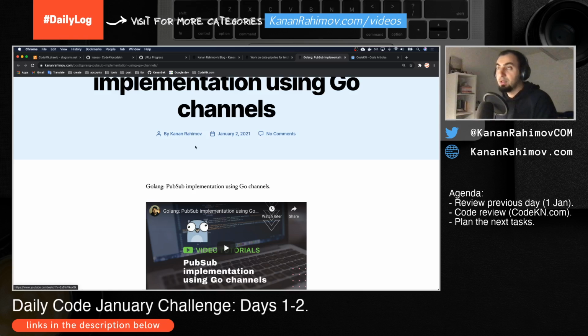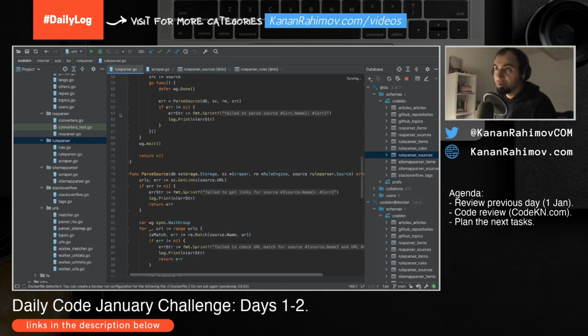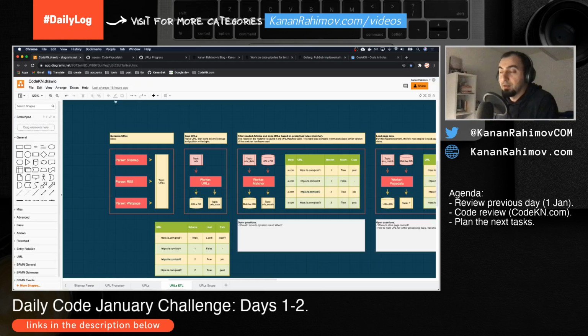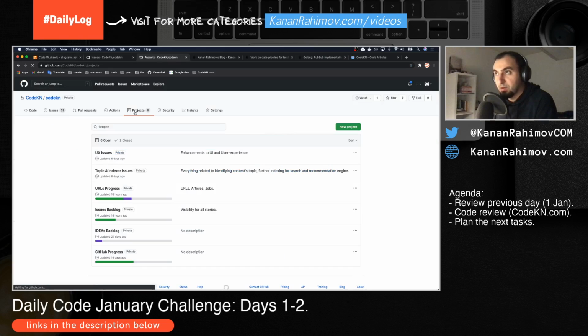So what's planned for today? Today I want to mainly focus on the code base. As you know, I use CodeKen, my research project, as an example. First of all, there are a few tasks that are missing. But before we dive into these tasks, I want to explain a little bit how I do my planning. So I use this GitHub Projects page. This is private, this is CodeKen, but I will show all these details.